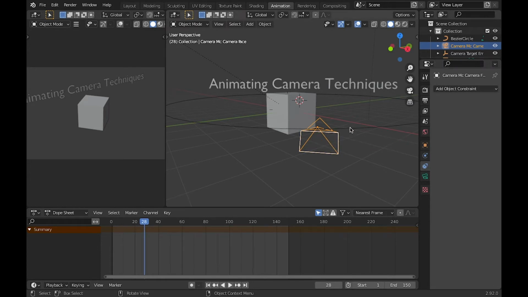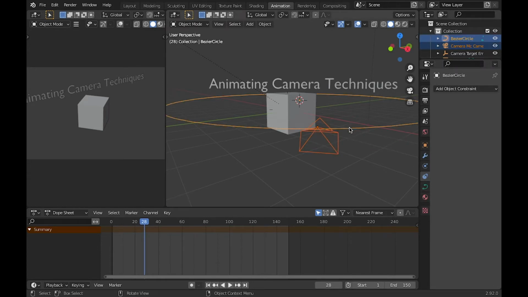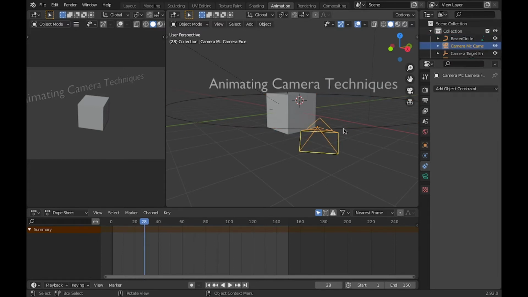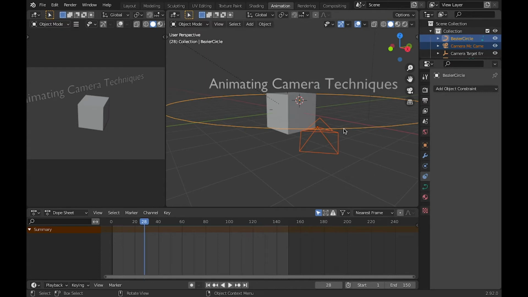So I'll start with the camera highlighted, shift click the bezier curve, and if I go Control P, you want this menu here to pop up. If you've done it the other way and you go on circle then camera and go Control P, you'll get a really short list, so that's not what we want. So we want camera then circle, Control P, so then we can have follow path. So that camera is going to follow that path. It's not currently pointing in the right direction.